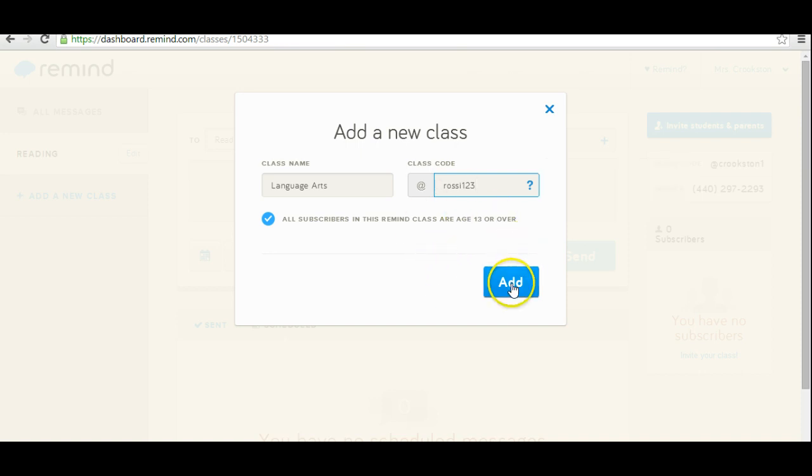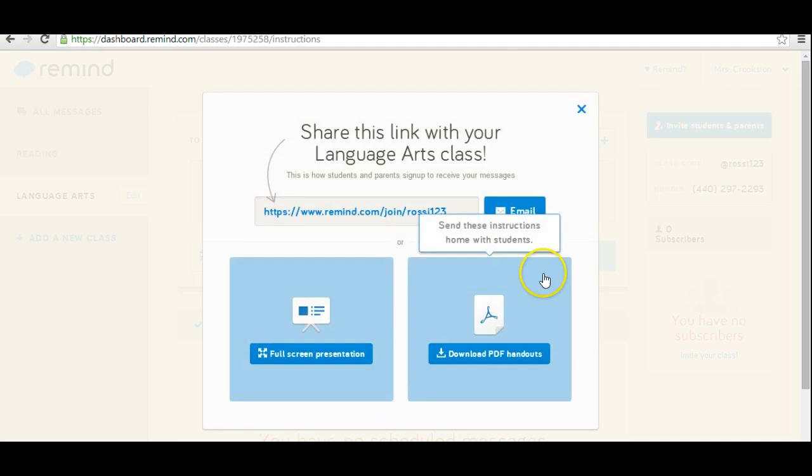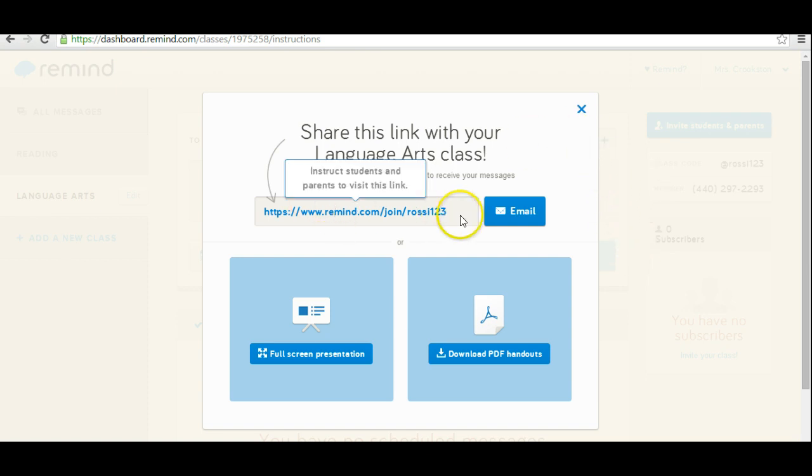And so what you would do is you press Add, and then it's going to come up with some information that you can use to share with your students and their parents so that they're able to sign up for your alerts. So here it says share the link, so you can share this link if you have a classroom website or maybe at Open House, you could share that.